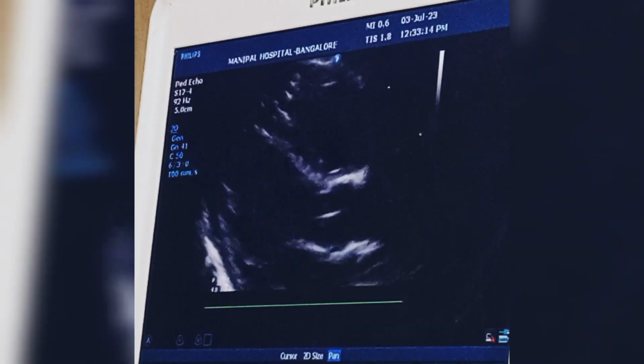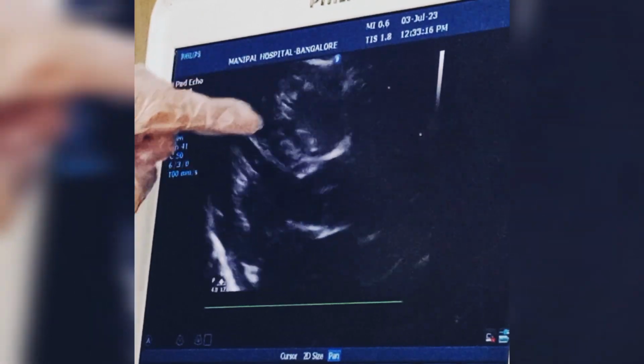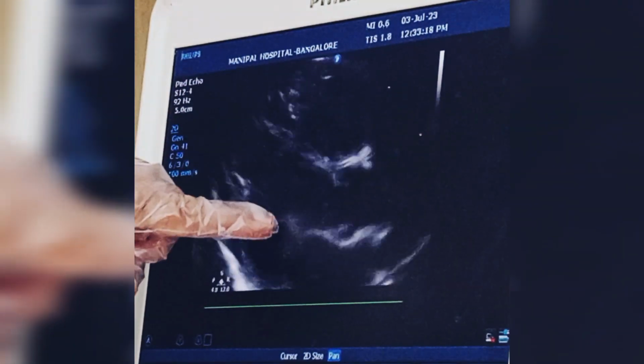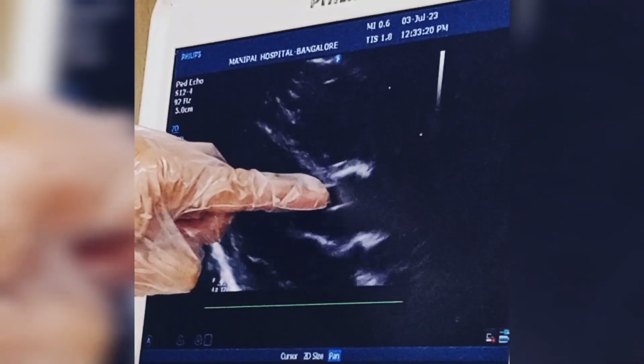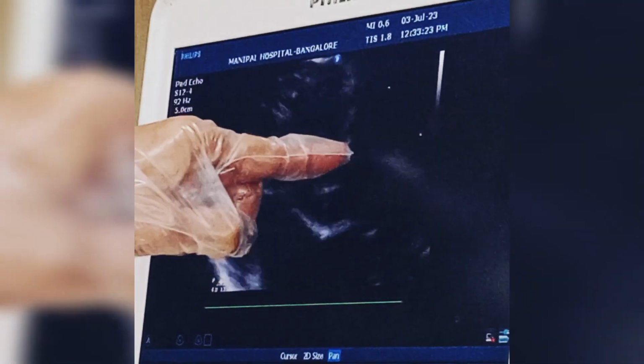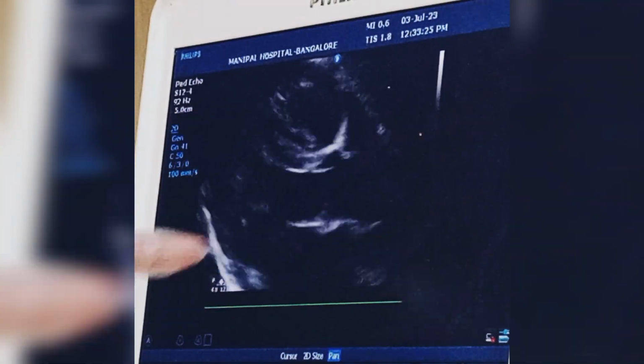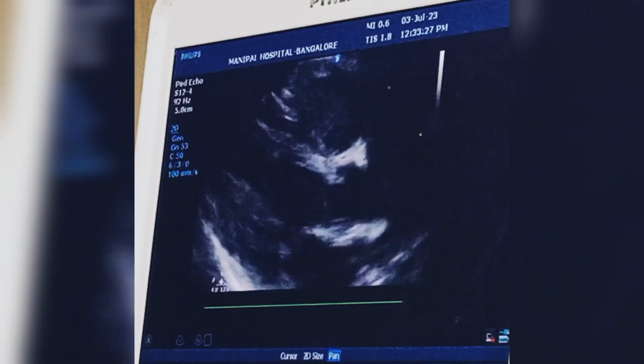Can you see that? You can see the right ventricle here, left ventricle here, the mitral valve, and the left atrium. You can see the aorta. This is the aortic valve. This is going up. Can you see that? Normally, I'll just zoom, see.